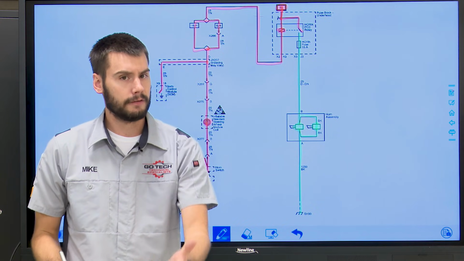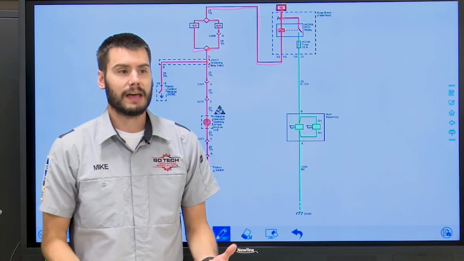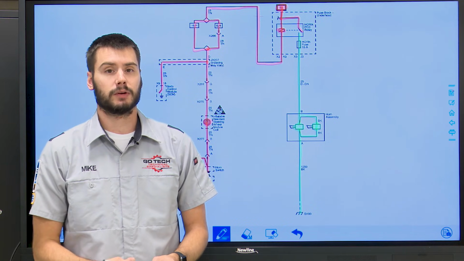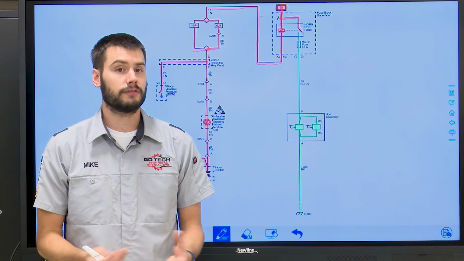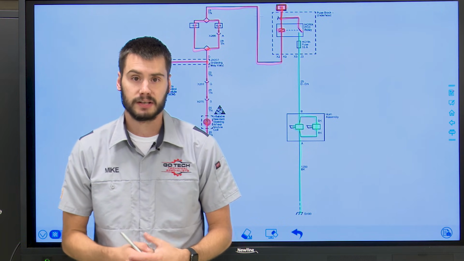We have ground at a fuse, but the fuse doesn't blow. That's because there's no current traveling through the system right now. And that's why I didn't want to introduce this in part 1, because I didn't want to induce any sort of confusion for people who are just starting off with diagrams.